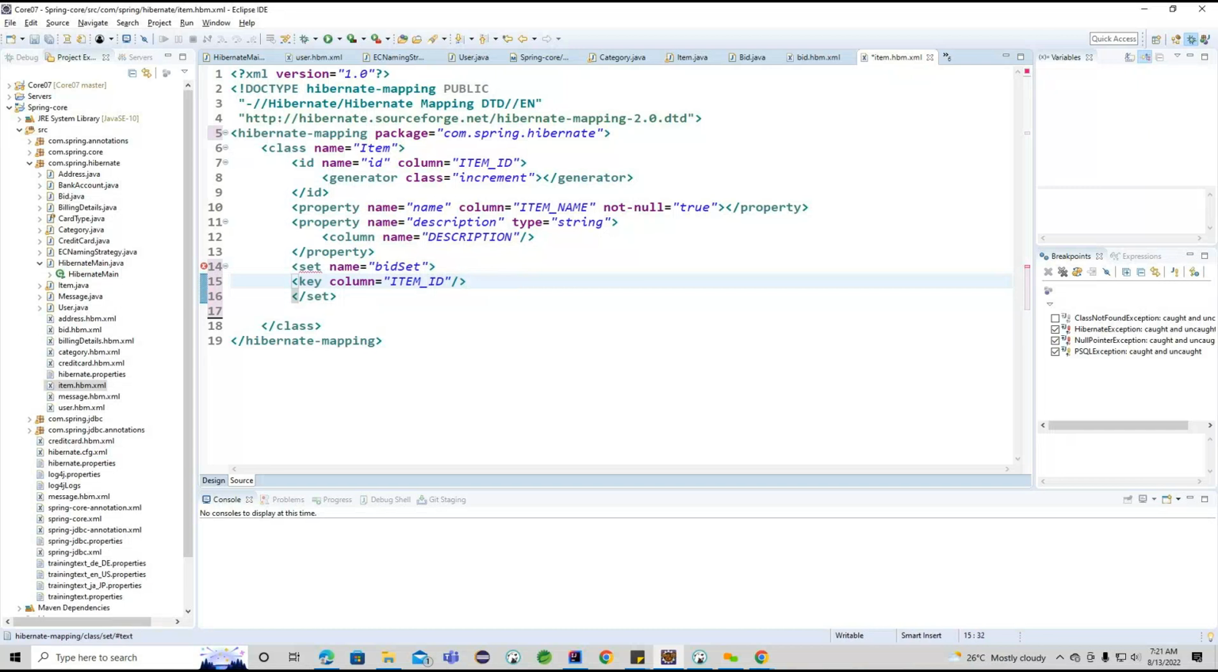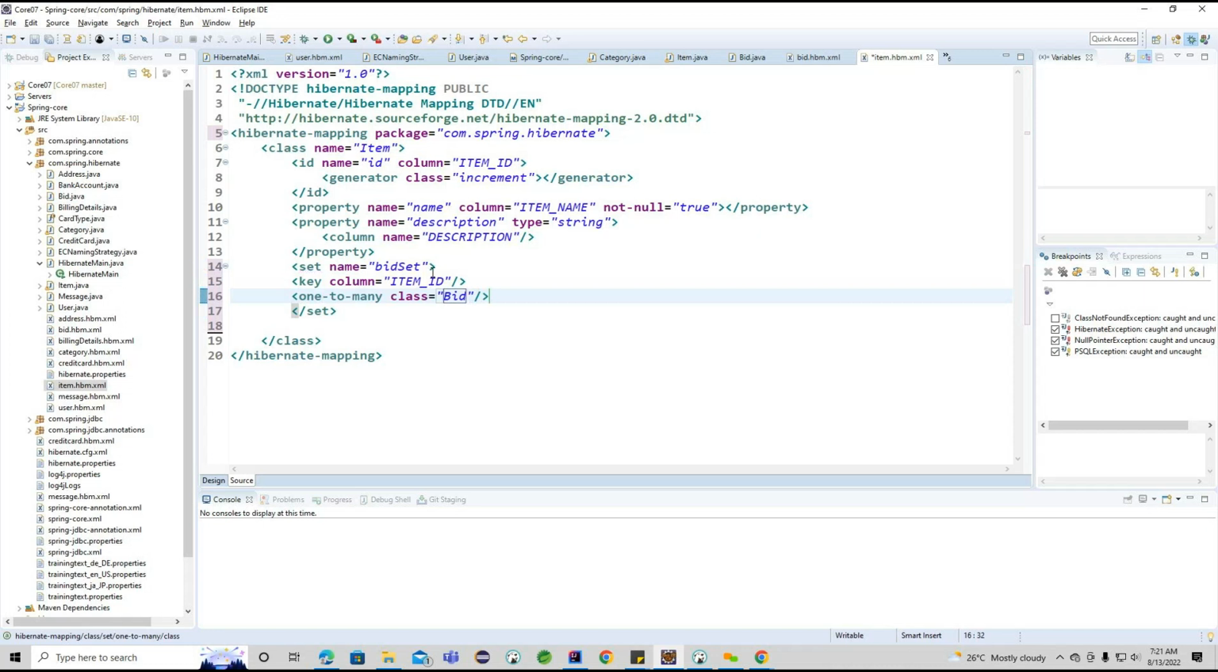After defining this particular key, now what is another section we can discuss here? Here we need to provide the relation. What is the relation we can provide? Something like one to many. And what is the many class we are trying to discuss here? Something like bid class. So this is important here.